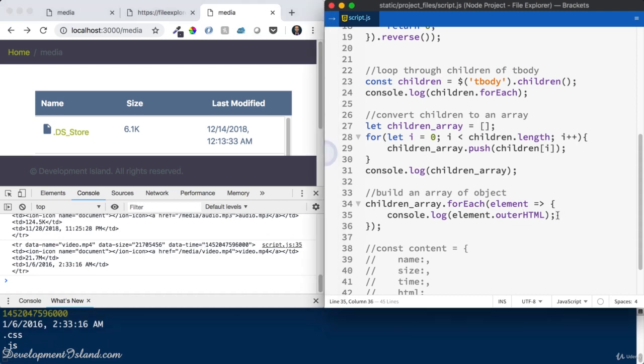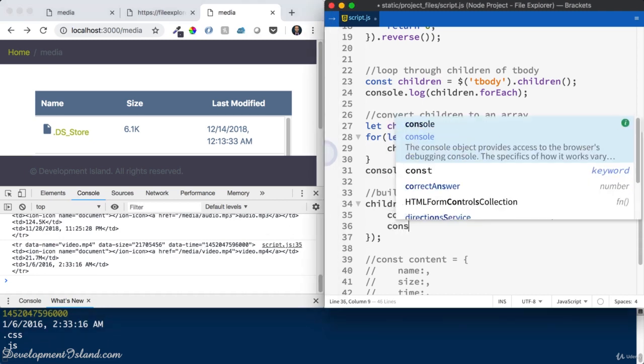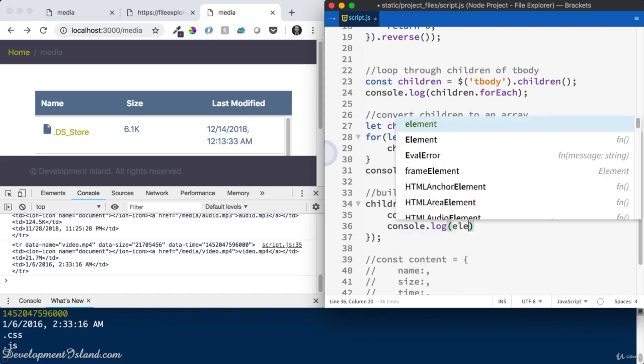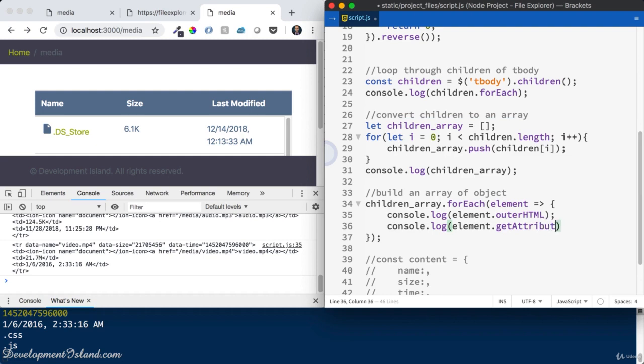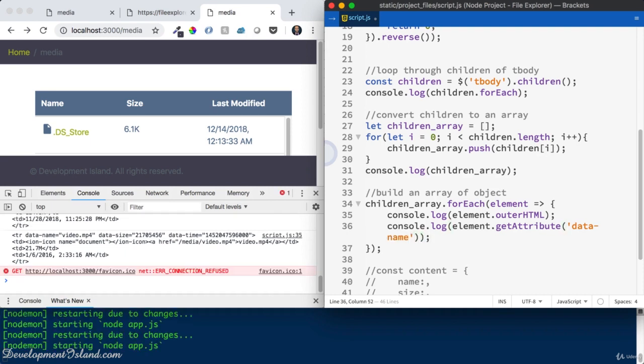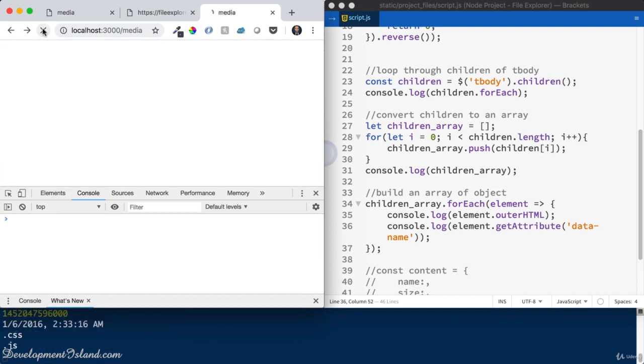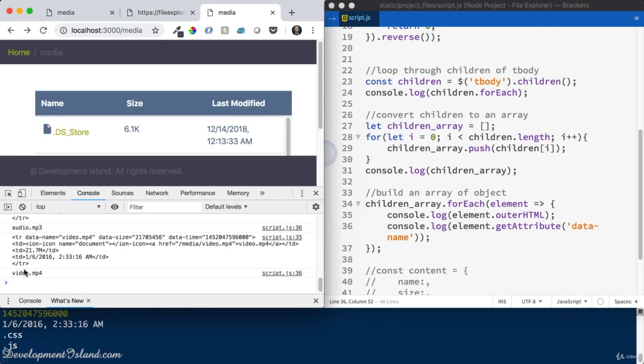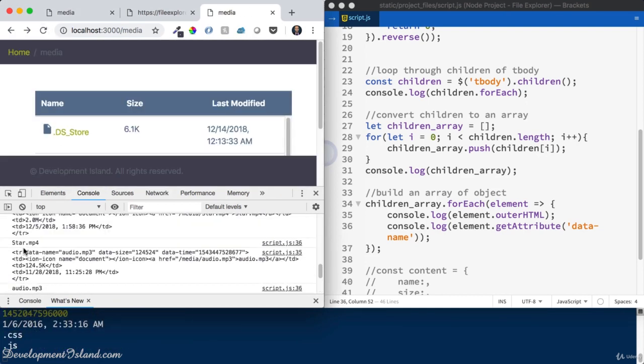So let's get one of those attributes. console.log element get attribute, and let's try data name. You can see the name printed there.